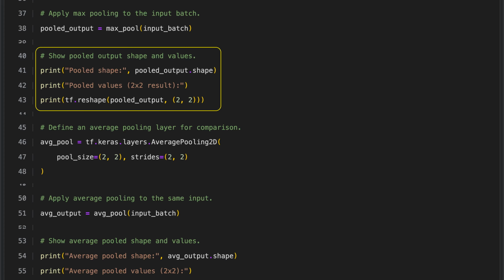We first check the shape of the pooled output tensor to see the dimensions of the data after max pooling. Then we display the pooled values, rearranged into a 2x2 layout so they are easier to interpret. This shows how max pooling reduces the original image size by keeping only the largest value from each 2x2 region.